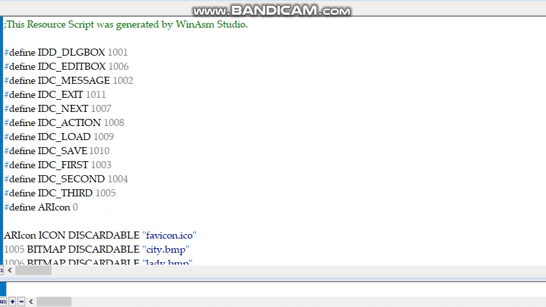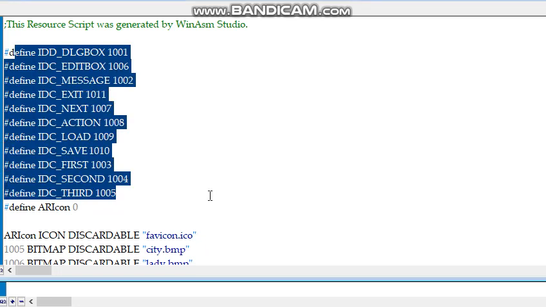So where did we get to? We were looking at the resource scripts for the resource compiler, basically the identification for the various buttons and other things. The images, the buttons, and the message box, the edit box. It's just basically 1001, 1002, 1003, 1004.